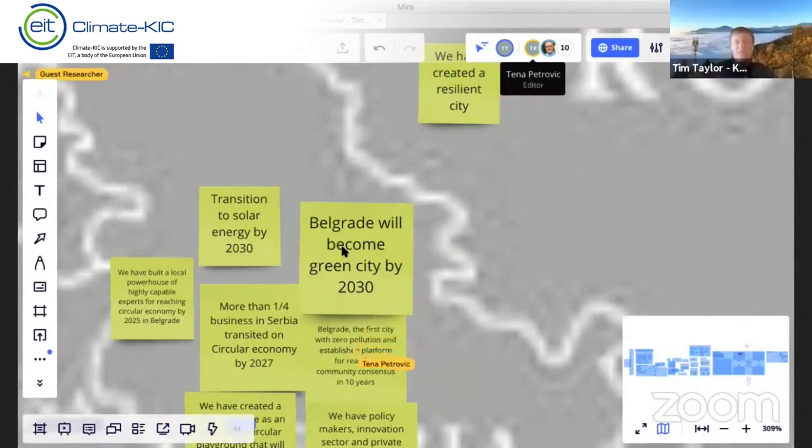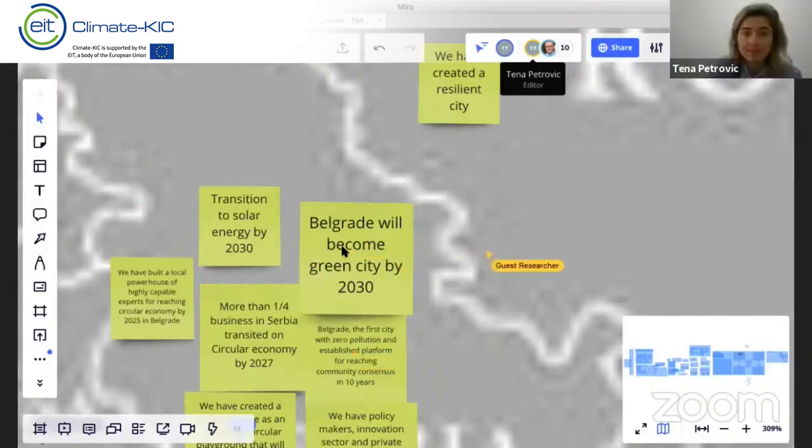Would someone like to speak to this one: Belgrade will become a green city by 2030? It seems like a really good foundation. Does someone want to speak for that a little bit more?